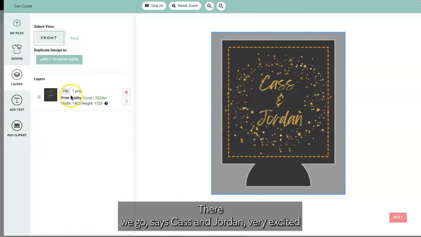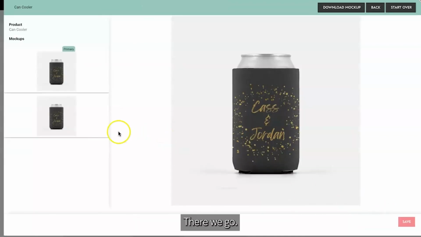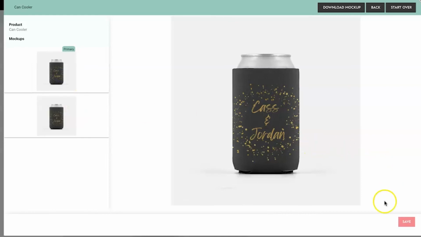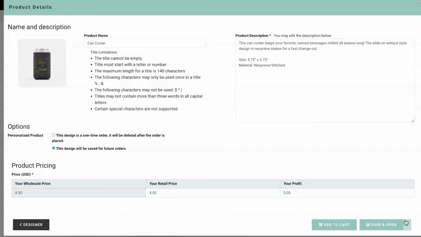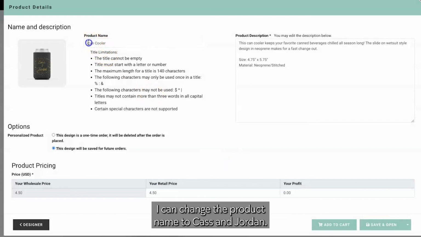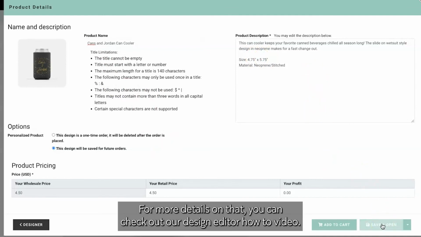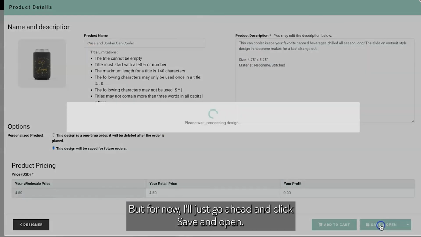There we go. It says Cass and Jordan. Very excited for their wedding. And then I'll go ahead and click Next. There we go. It's got the same design on both sides, which I'm very happy about. I'm going to go ahead and click Save. And there's that. I can change the product name to Cass and Jordan. And I could edit the product description if I wanted to. For more details on that, you can check out our design editor how-to video. But for now, I'll just go ahead and click Save and Open.